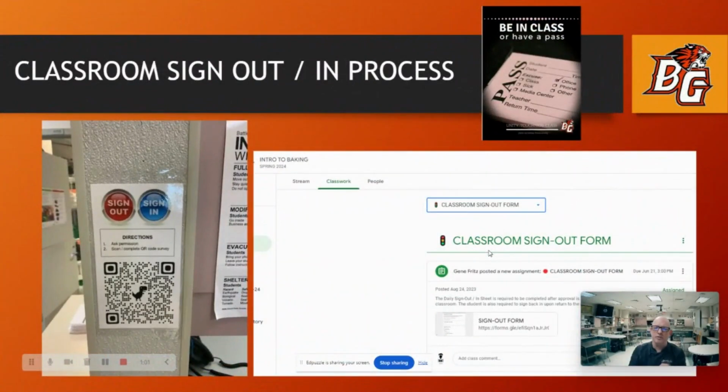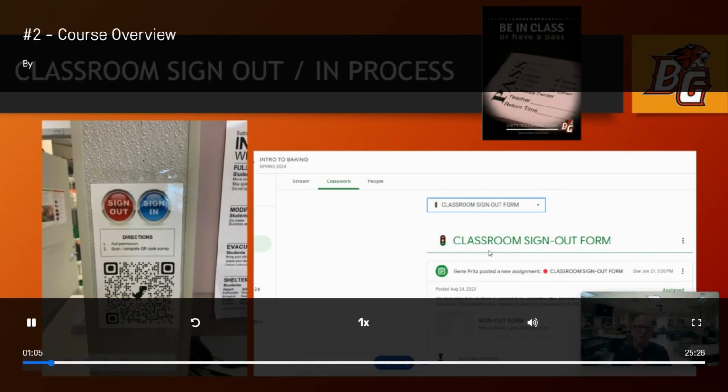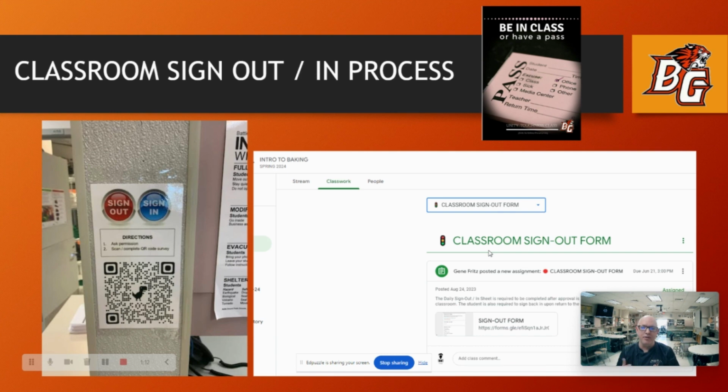In terms of signing out for the classroom, this is the only way that you should be leaving the room. You first will ask permission of myself or the substitute teacher that's here, and you'll just ask, can I go to the bathroom, or can I go to the den, or can I go to the office to pick up a note, to take a different bus, or whatever it might be. And so you'll ask permission. We'll say yes most of the time.